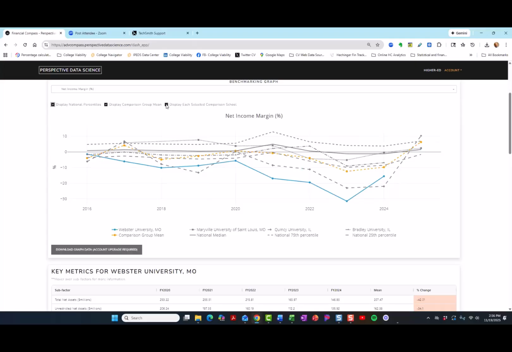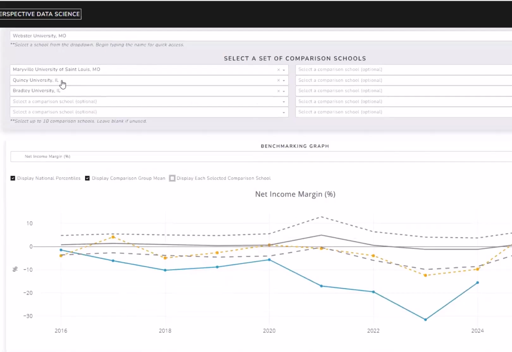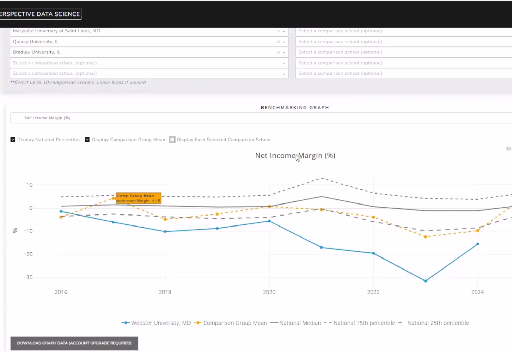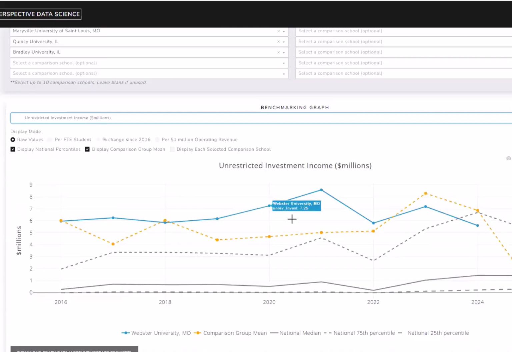Let's turn off the display for each selected college, and let's just look at the group average for those 3 colleges that we showed right here. So this is where you would choose your peer set, and it can be up to 10. And what we're looking at here is the average net income margin for that peer set. And we can look at another measure, unrestricted investment income. There is our target college, Webster University, and there is our comparison group.